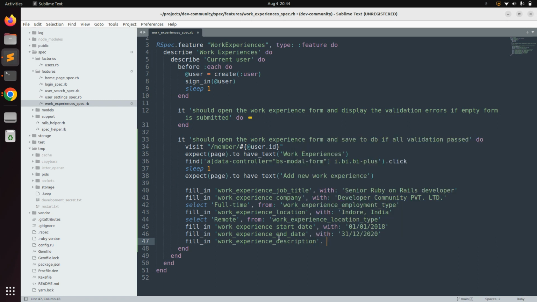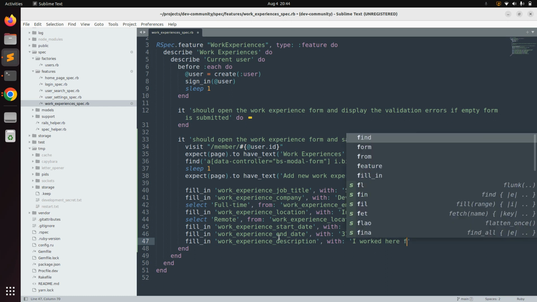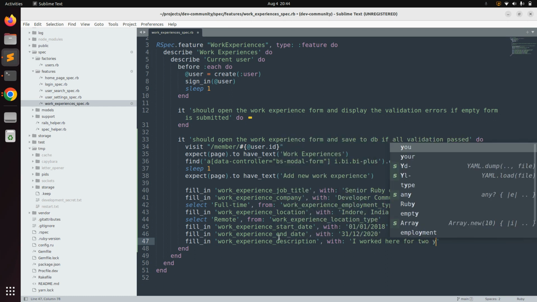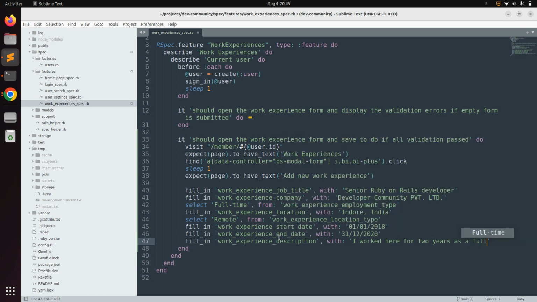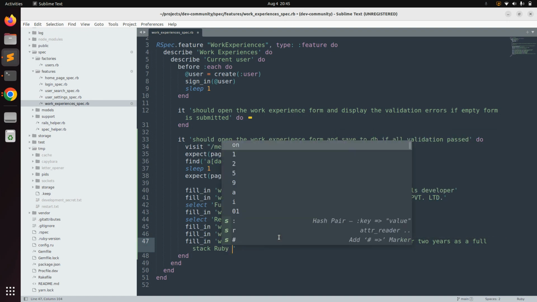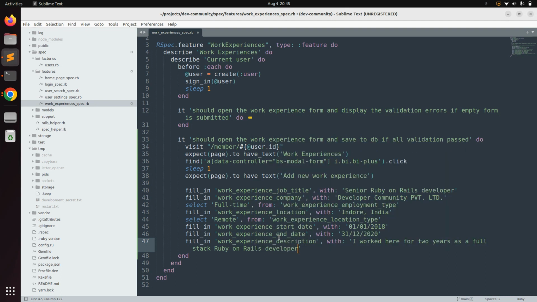Okay, and here we can provide some dummy text, let's say I worked here for 2 years as a full stack Ruby on Rails developer. Okay, and now you can add sleep of 5 seconds.